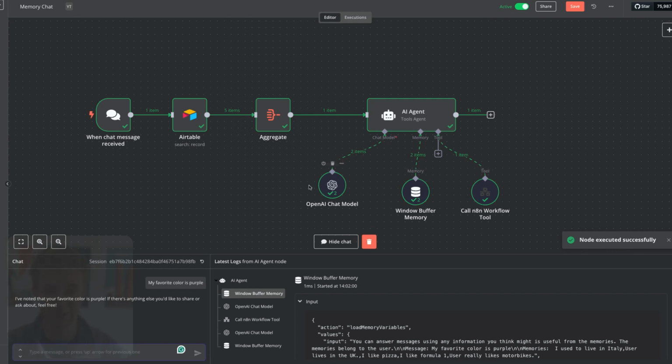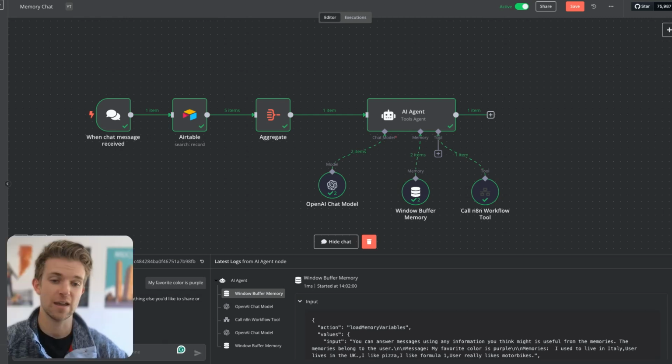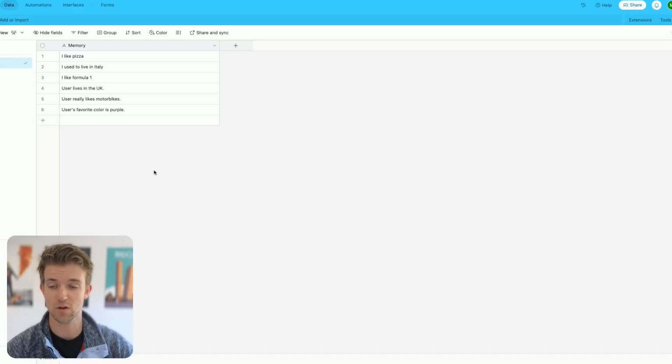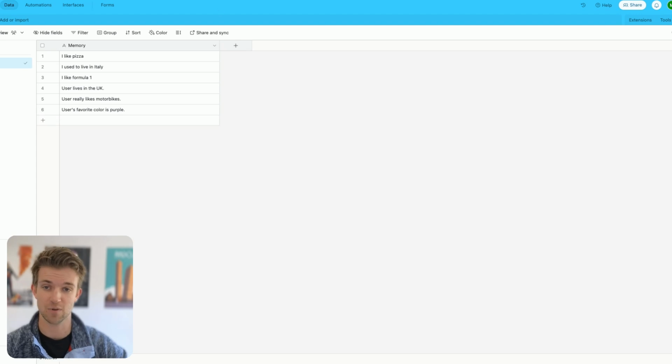I'm not really too sure what it's going to say back to that. It's a bit of a weird thing to say to a large language model. It says, okay, I've noted that your favorite color is purple. Is there anything else you'd like to share or ask about? So it kind of is aware that what we're doing is storing information. And if we go over to Airtable, we can see the user's favorite color is purple.